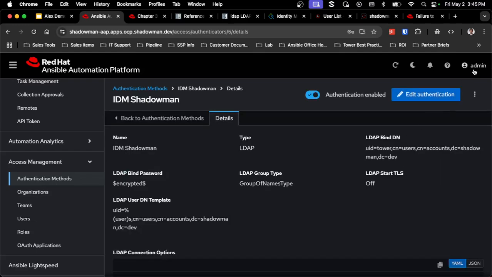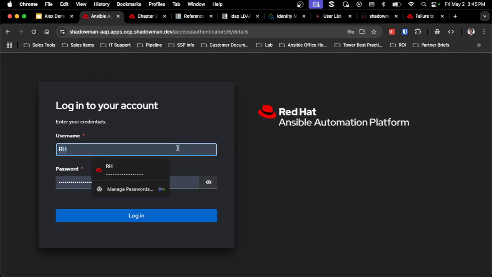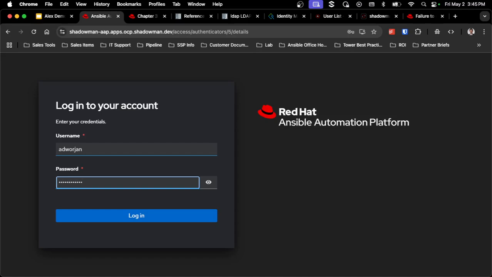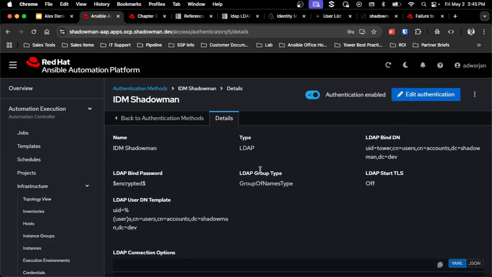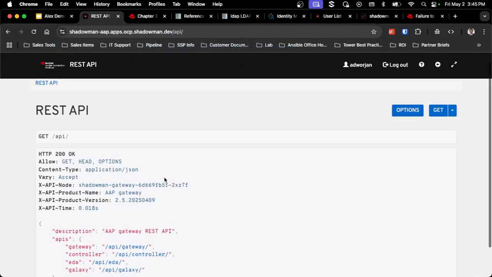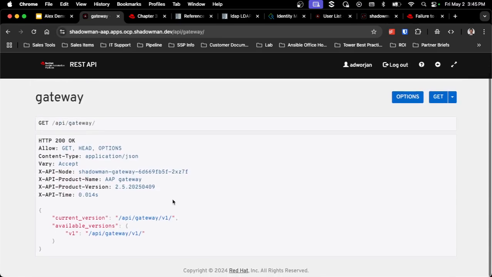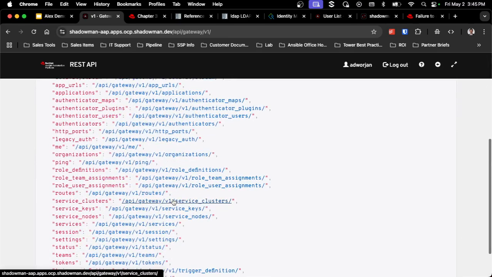So now when I log back out, log in as my user, I should be able to get back to that page because I will now be a super user. And sure enough, I'm logged back in, can get to that page. If you're doing mapping and users aren't getting mapped in, if you go to the API as a privileged user, you can go to the API, go to gateway, go to v1, and then go to users.